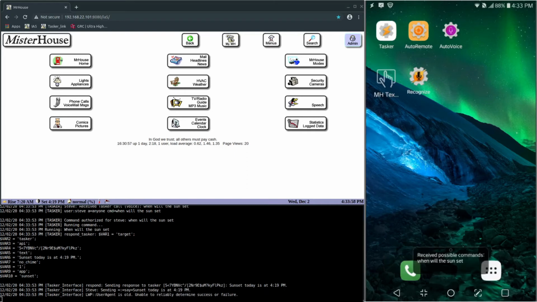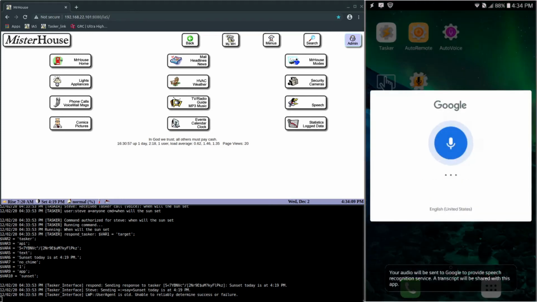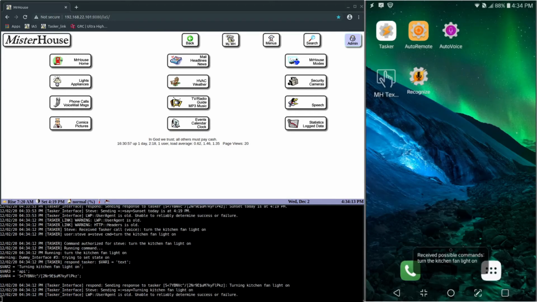So we're able to gather information from it, but we can also send it commands like you would with your code or any other way of calling a voice command. Turn the kitchen fan light on. Turning kitchen fan light on.